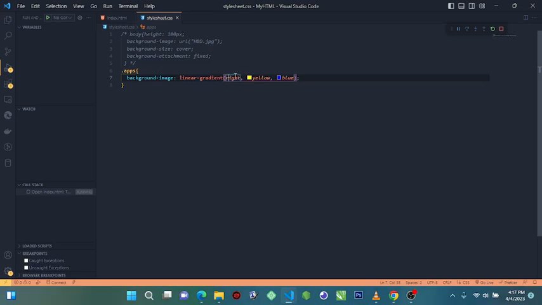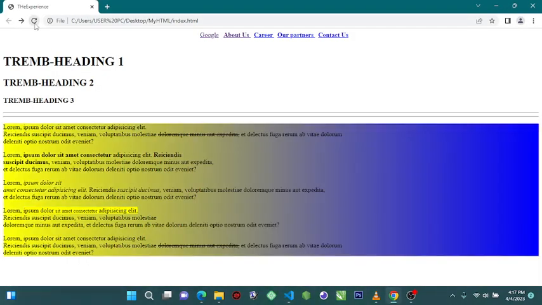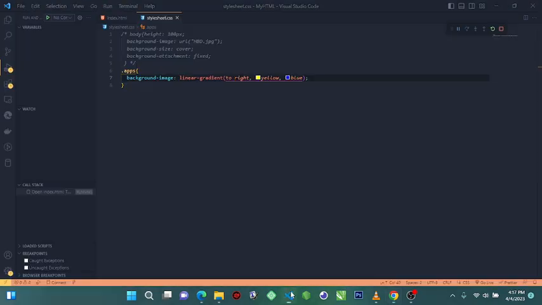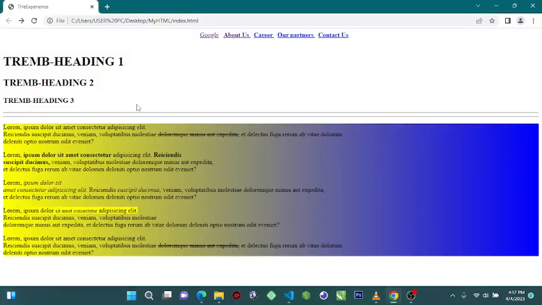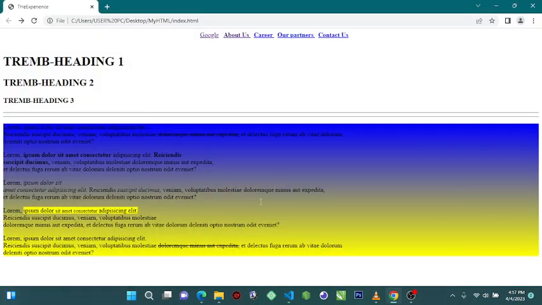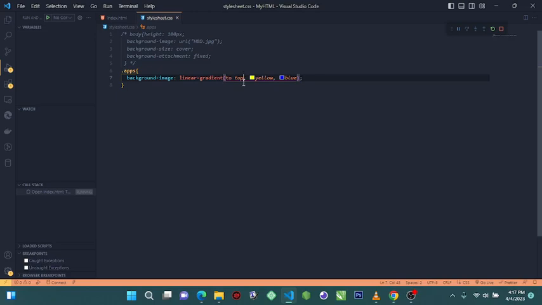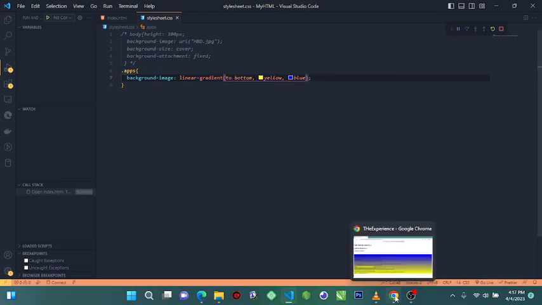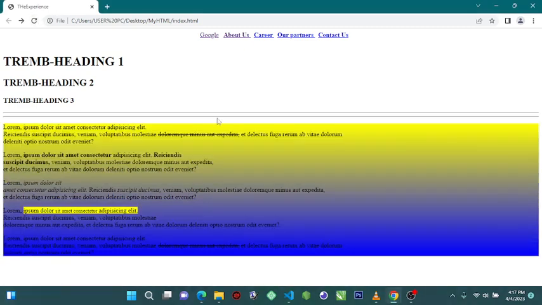Okay, so let's put to right. Okay, so from one point to the right, so the color moves as such. So I can change it to right to top, yellow, blue to top. Refresh, yellow, blue to top. That's how it is. I can also put to bottom, yellow, blue to bottom. Refresh. That is how it is.